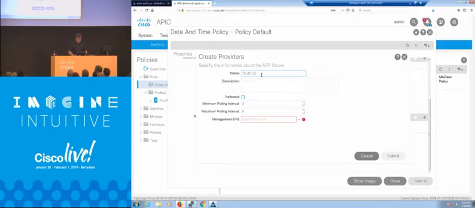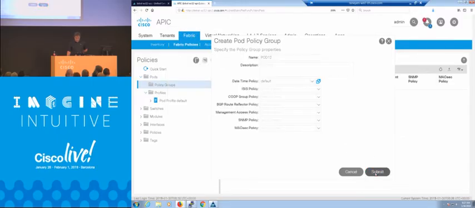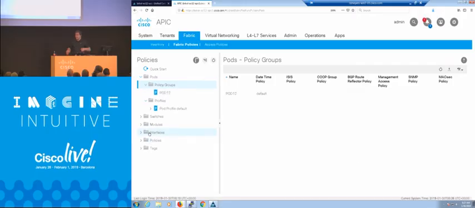I'm going to give the IP address of my NTP server. I'm going to say this is preferred and do it over my out-of-band network. Submit. And I'm going to close. This is active now, submit. So is this now active on my switches? Well, let's have a look.